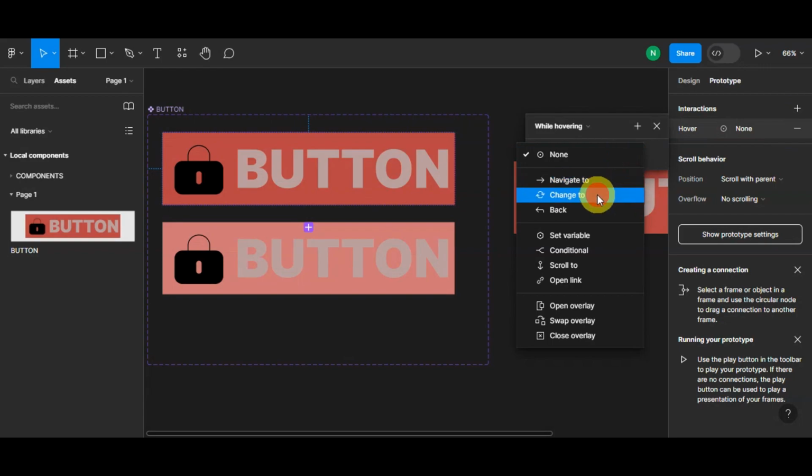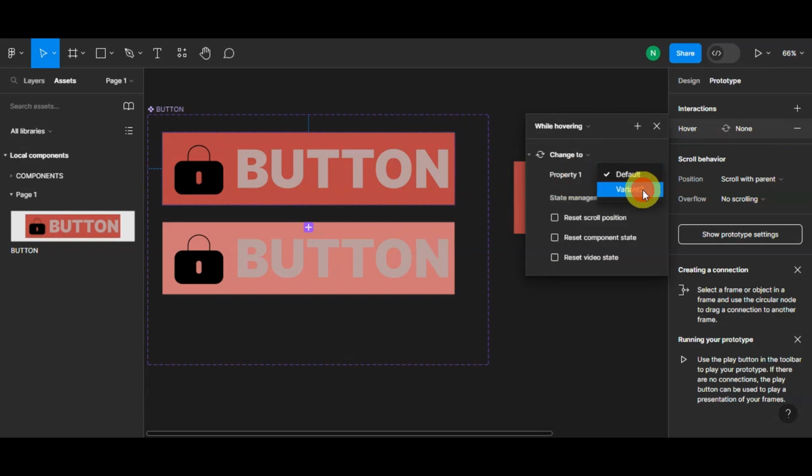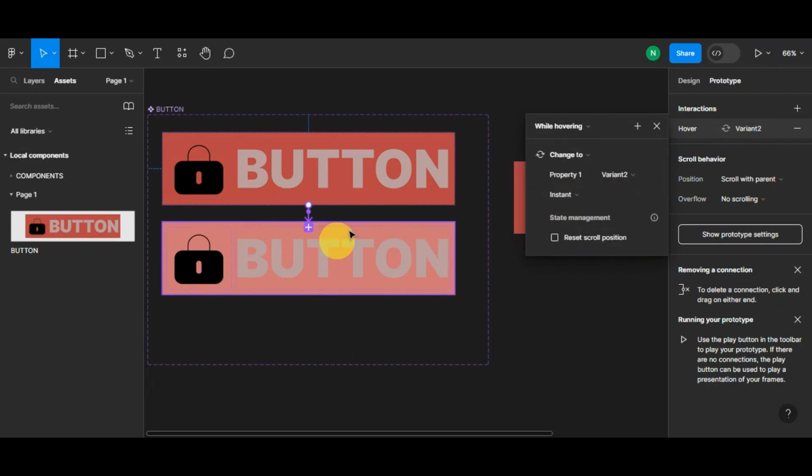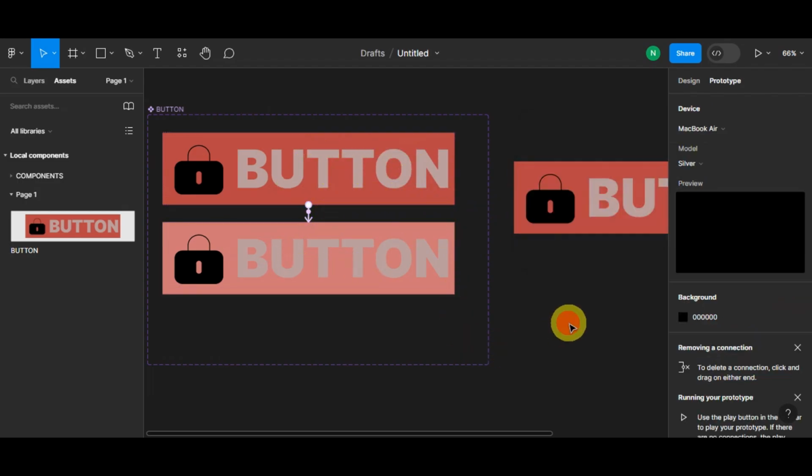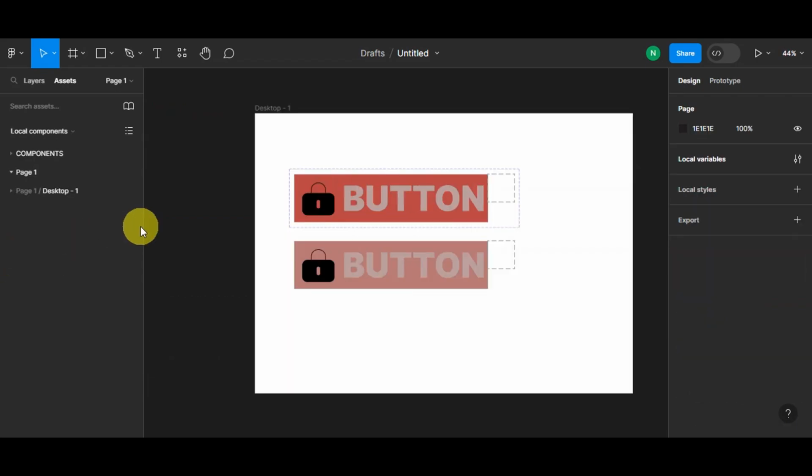We're gonna go ahead and change to here. So we'll choose the variant 2 in here so that we could go ahead and have this thing while we hover onto this one button in here. So we have successfully added that, and there you have it. You've learned how to create Figma components and variants, add custom properties, and even prototype with them.